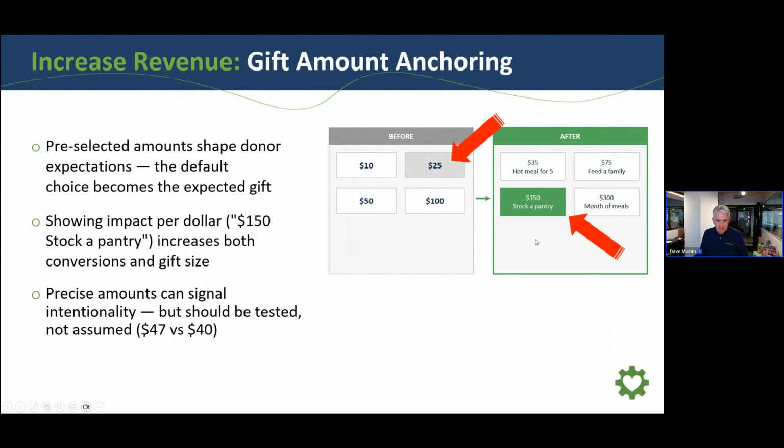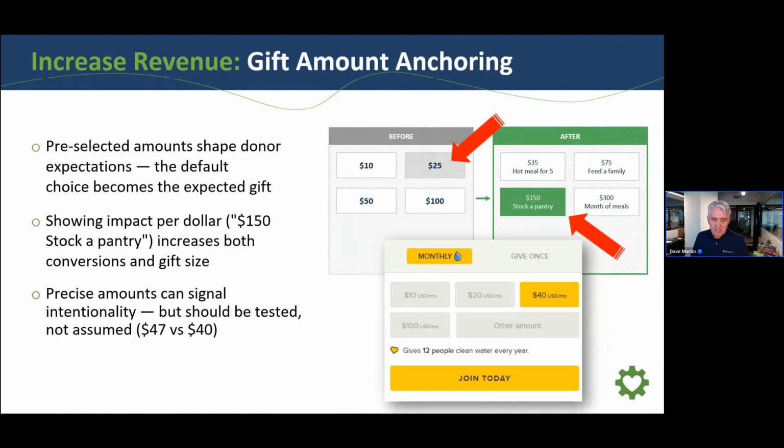Precise amounts can signal intentionality, but you should be testing them. Like, try $47 instead of 40, right? And that's this example here at the bottom with Charity Water. It gives 12 people clean water every year, your $40 monthly donation, right? So consider trying precise amounts instead of rounded amounts. All right, keep going here.